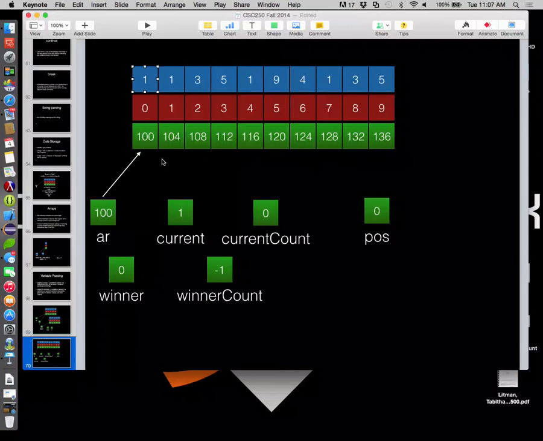Now I'm going to go through the entire array, counting the number of currents I see. That's going to be a loop. So I'm going to loop through this entire array. I'm going to count the number of 1s I ran into. We know that's going to be a 4. All right? Does 4 beat a -1? It does. So we'll replace the -1 with a 4 and our current winner with current. Then we're going to increment pause. Go to bucket 1.